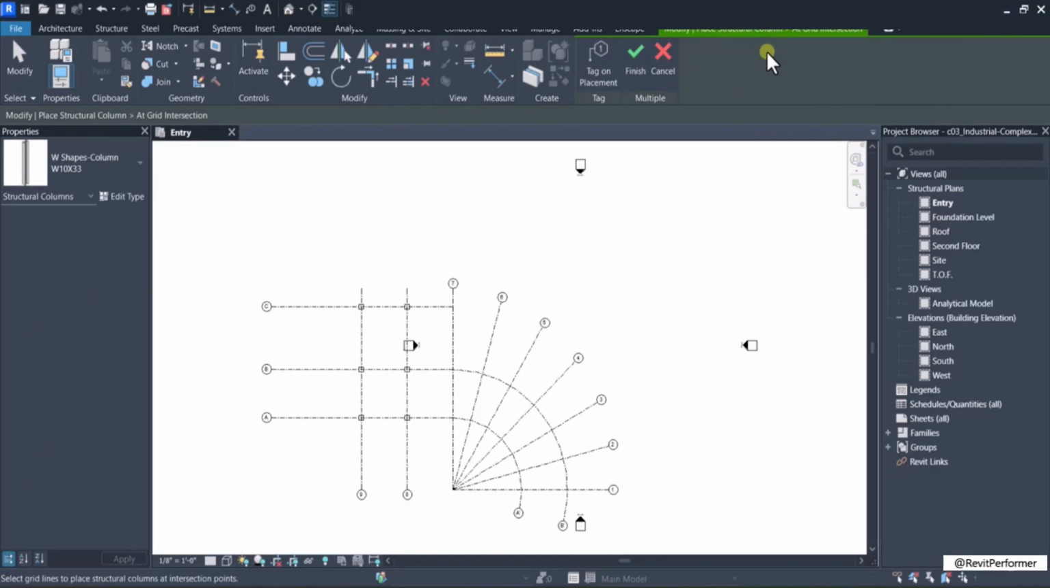Then move the cursor and place it on the circular grid A apostrophe and click when it is highlighted. Grid A apostrophe is selected. After that, press and hold the Control key and click over the circular grid B apostrophe, grid 1, grid 2, grid 3, grid 4, grid 5, and grid 6 to select them.